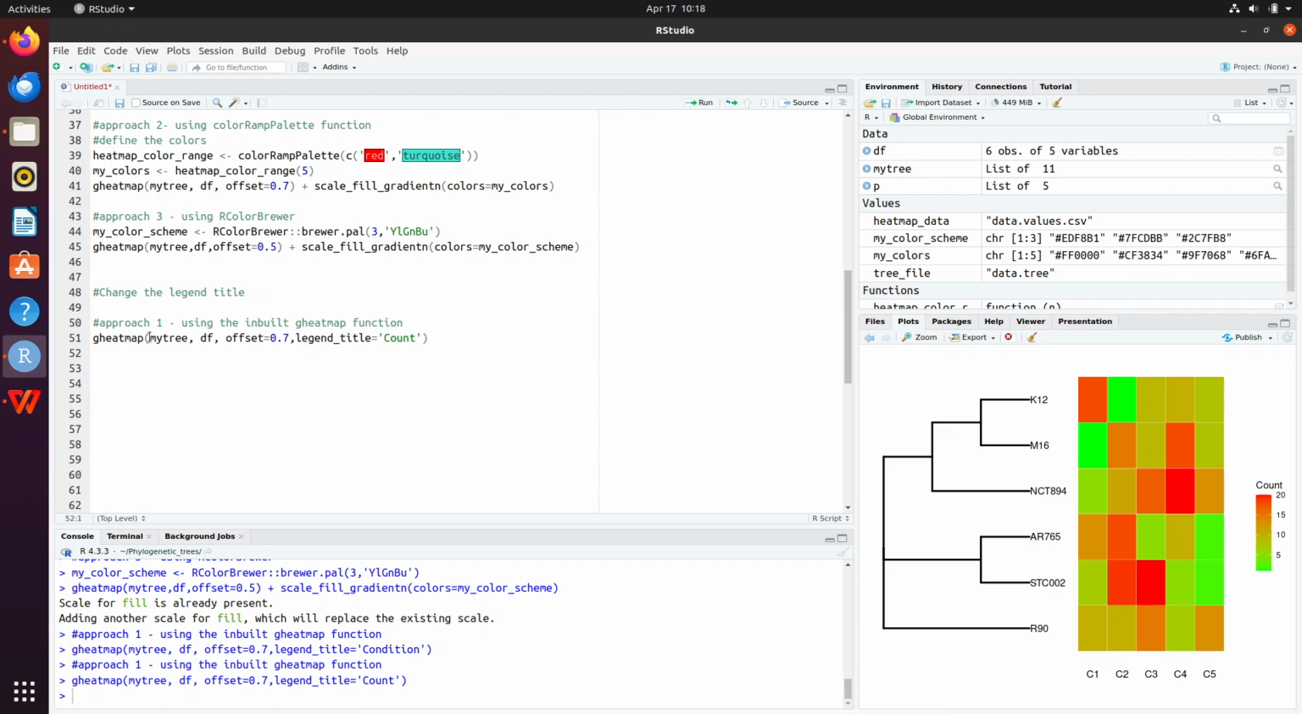So again, since it's the ggheatmap function, you can also define your low colors. Then try to customize it a bit more. So this is one approach. Now let's look at the other approach. Approach 2. Okay. So approach 2, this is how we do it.